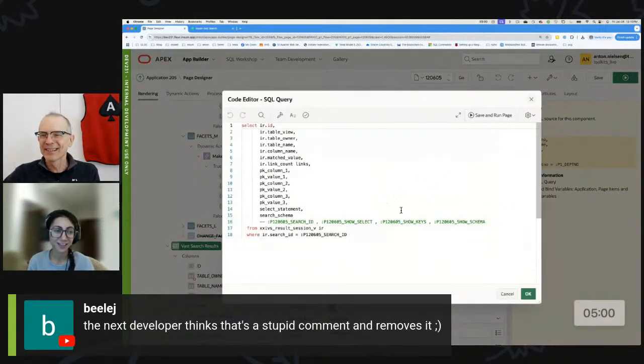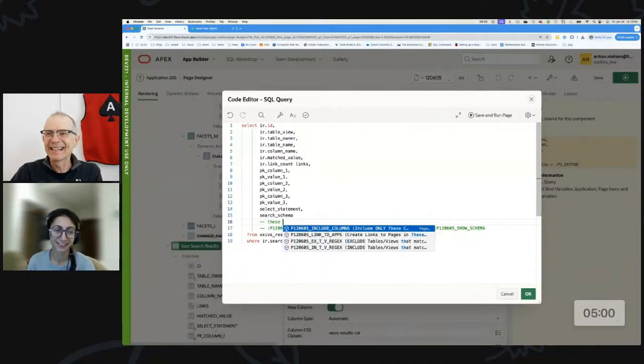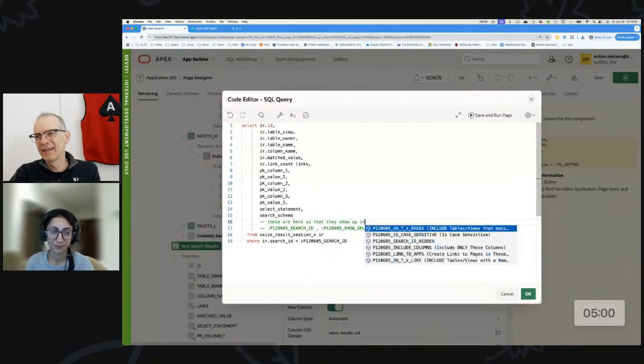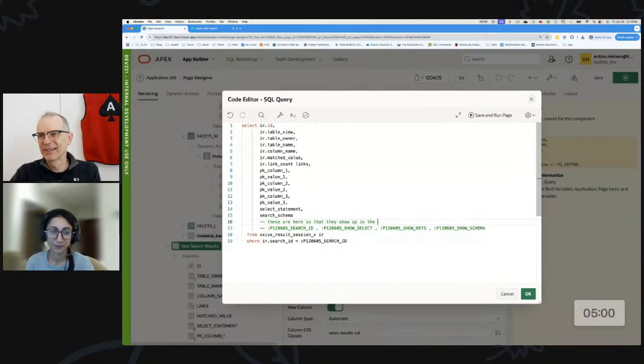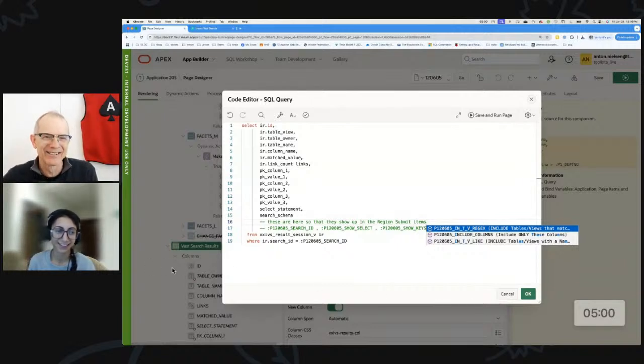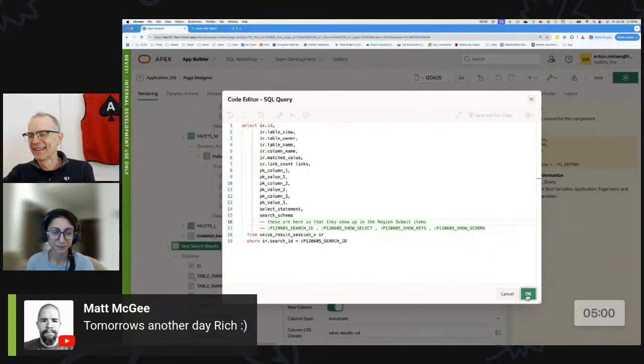Right. I will add a comment to explain. Actually, when I really do this, I say these are here so that they show up in the region, submit items, something like that. I think that's a good point, and I do say that. I do recommend you put that in there.